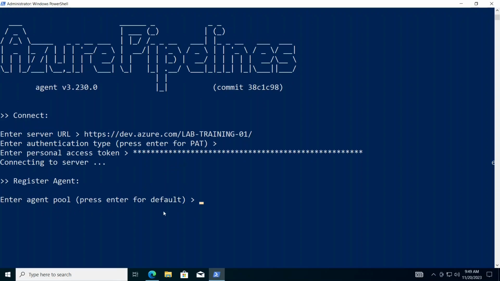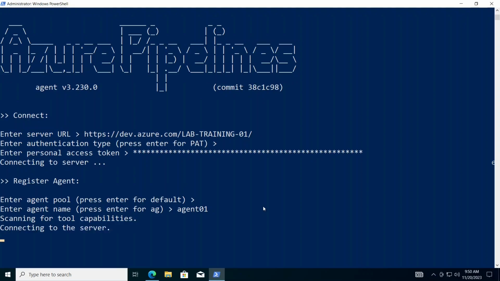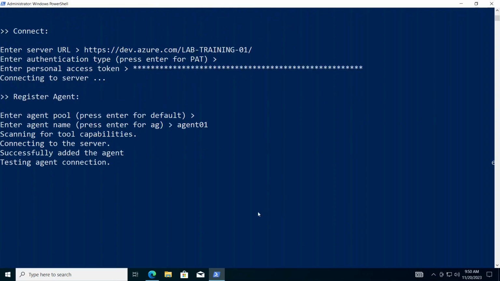So we have to give our agent pool name. As we are using our default agent pool, I will press enter. If you are using any new pool, then you have to give the name of that pool. Now we have to give agent name. I will give any name like agent01. Click enter. And we can see we have successfully added our agent. So now we have to provide the work folder. We will press enter.